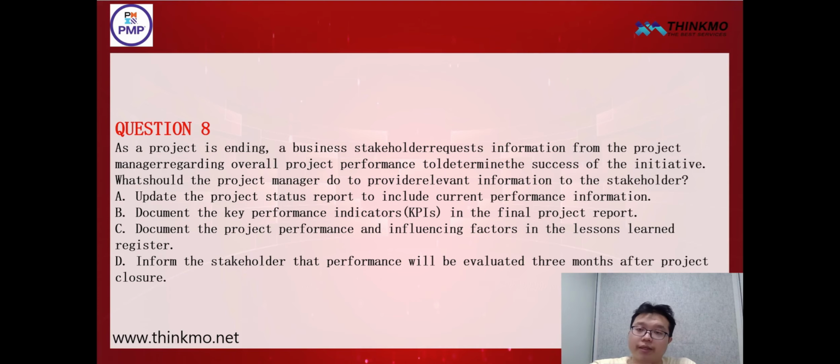According to the context, since the stakeholders already need information about our performance, and as we mentioned in the first sentence, the project has already been completed. So at this point, if you still want to update the status report, right, that actually is no longer very effective. Option C, the lessons learned register, is mainly used to capture lessons and improvement suggestions during the project process. So it is not something provided to our external stakeholders. The project should have ended. Right? The project is already finished.